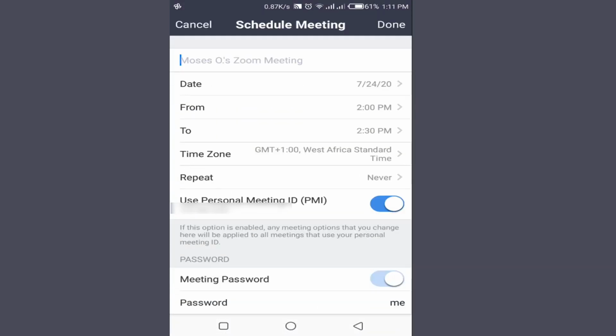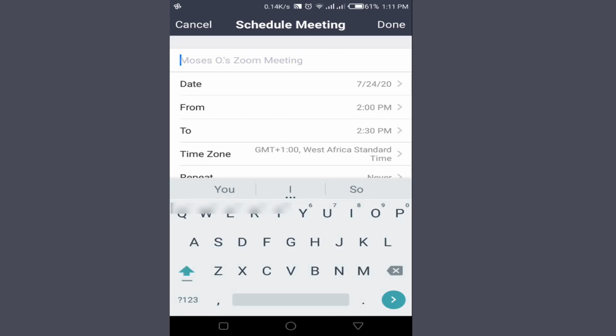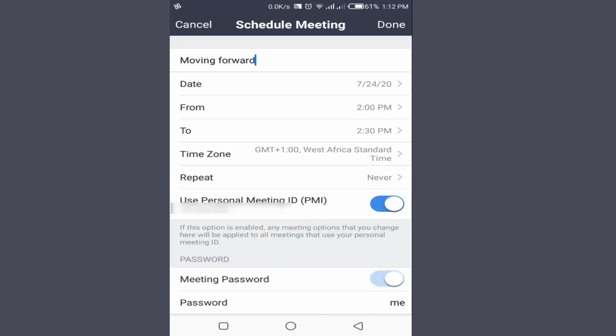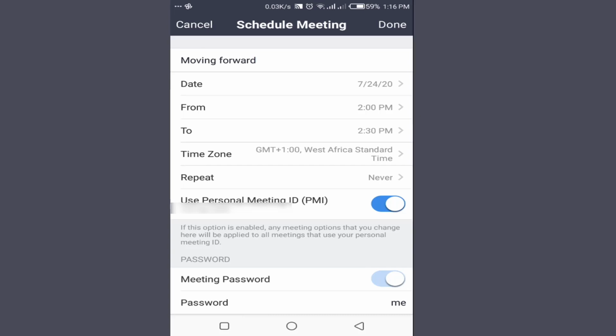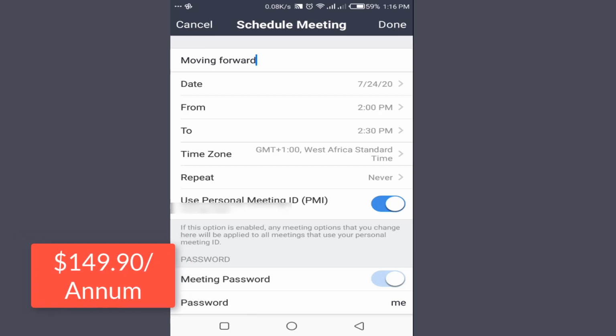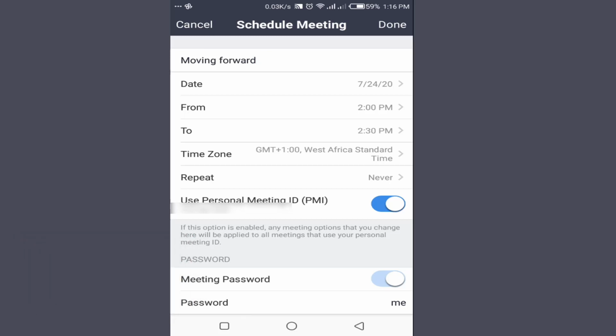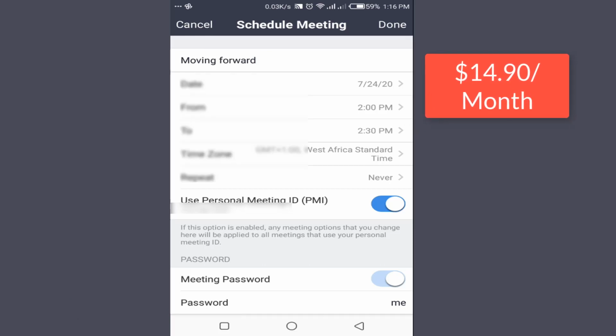All right, right from here you can set the theme for the meeting. Ensure you set the date, so from 2 p.m. to 2:30 p.m. If you are using a basic plan for Zoom, you cannot schedule a meeting that is longer than 40 minutes. If you want to do that, you have to upgrade to a pro plan, which is about $149 per annum. If you want a monthly subscription, it is about $14 per month.